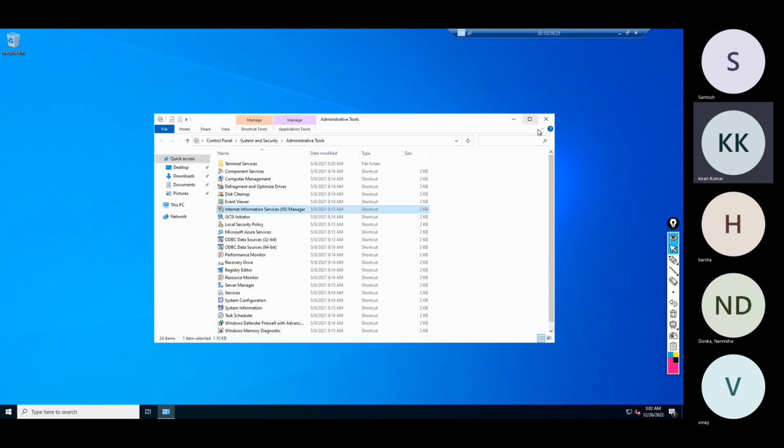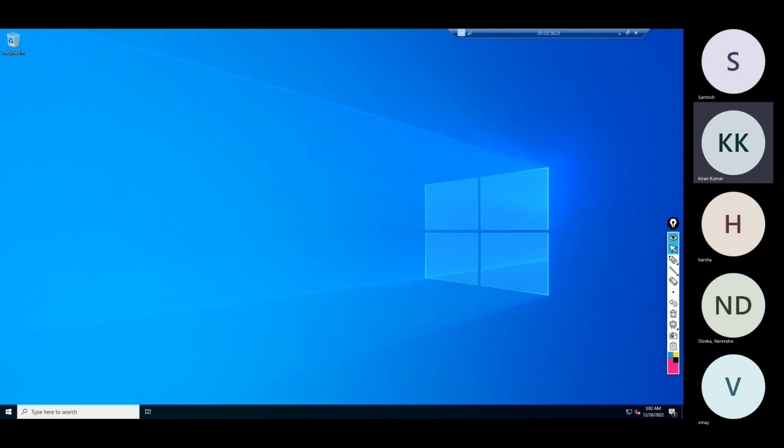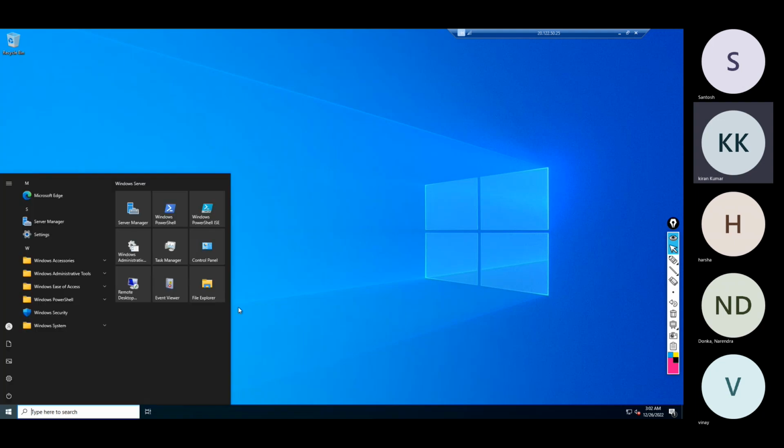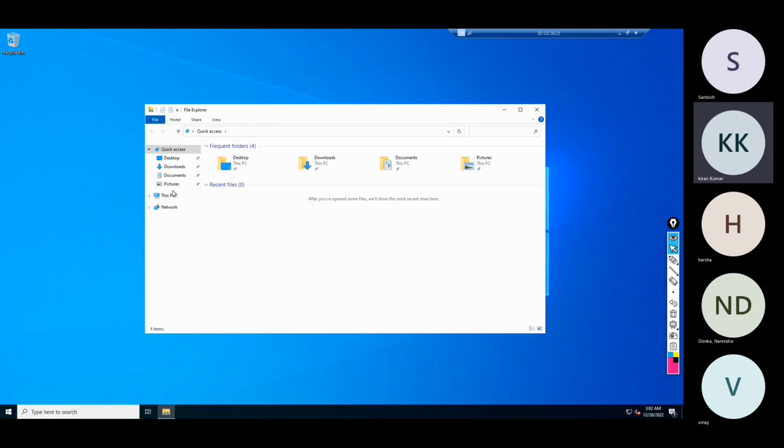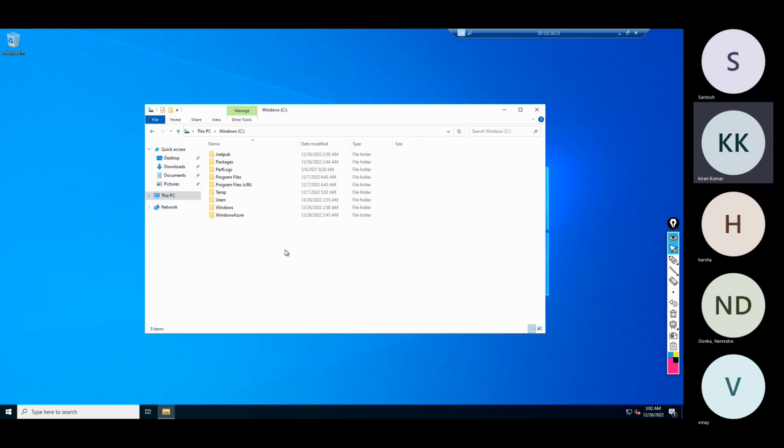So here I'm not changing anything, guys, as it is. Only one thing, the default web pages. Go to This PC, and inetpub wwwroot, and this is the default web page.